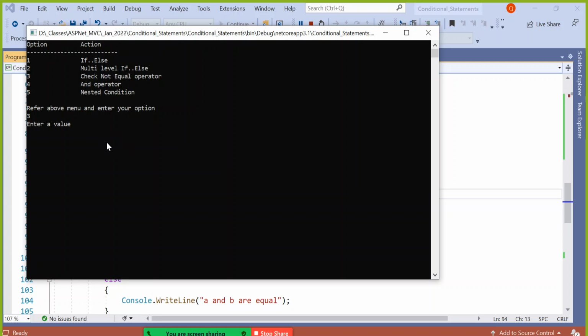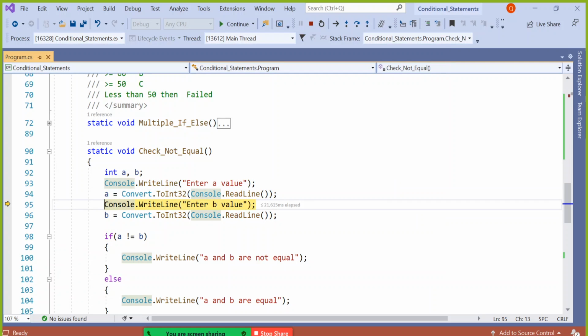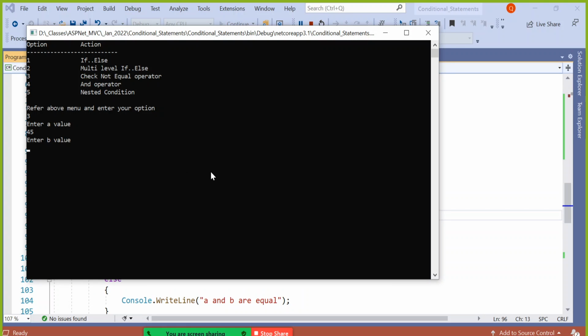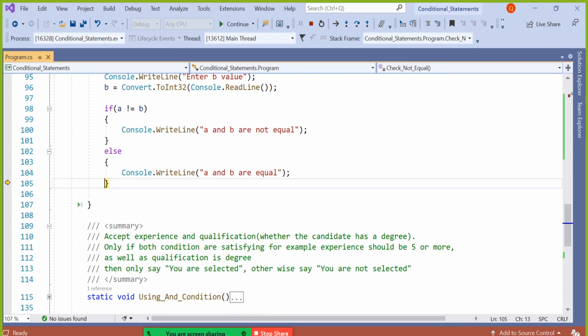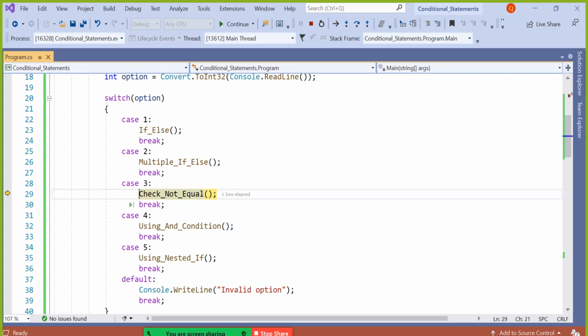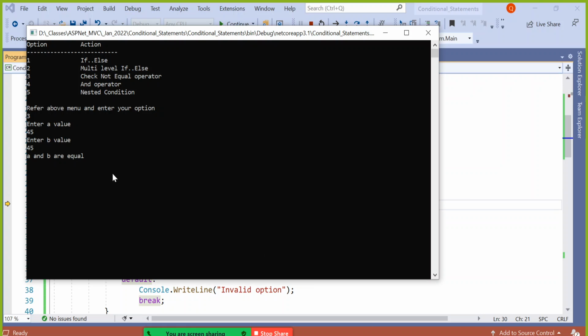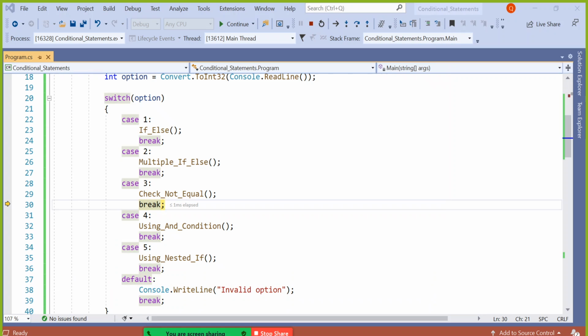So it is saying, okay, I'm going to that particular function called check not equal. So equal or not, you have to check. Enter 2 values. The user entered 2 values, and then it says yes, both are equal because A and B are both the same this time. Whatever program it is, it will execute that, and it will give the output also. After that, it will go back to that option. That means whichever option we entered, 3, has not yet finished.